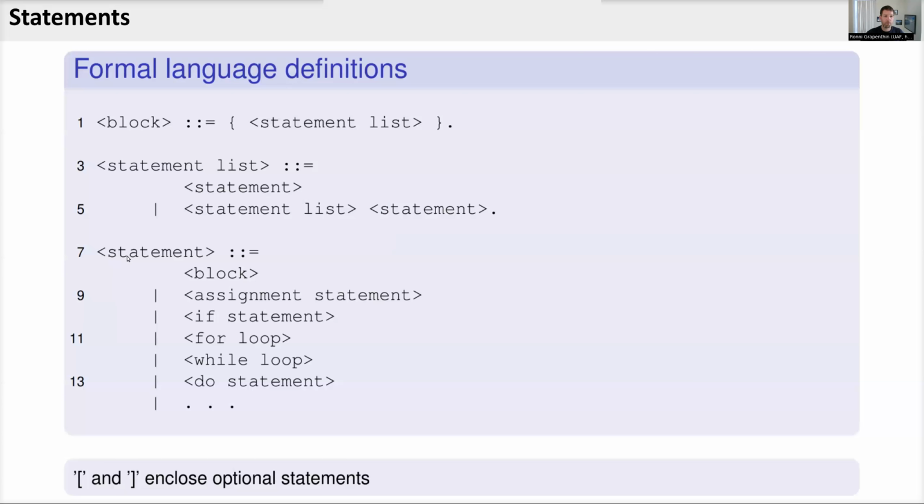Now we go to the bottom of things here. What is a statement? A statement can be a block, so a list of statements. It can be an assignment. Okay, so now we're kind of terminating things, right? Can be an assignment, so you can have a variable that gets the value 5, right? That is an assignment statement. We've seen that in previous lectures. It can be an if statement, a for loop, a while loop. Some programming languages also have a do statement. We're not going to get into that very much, or some other things.